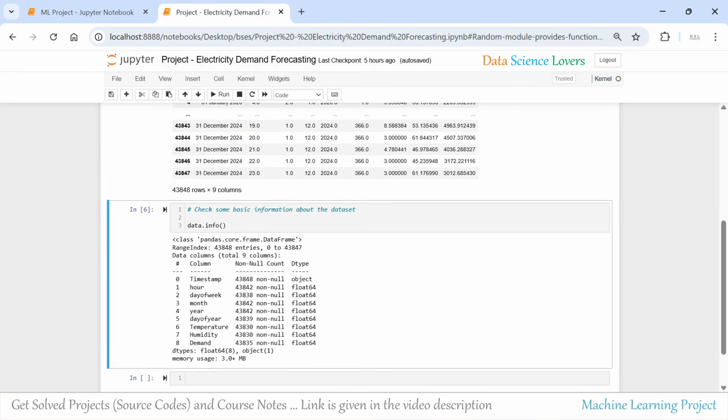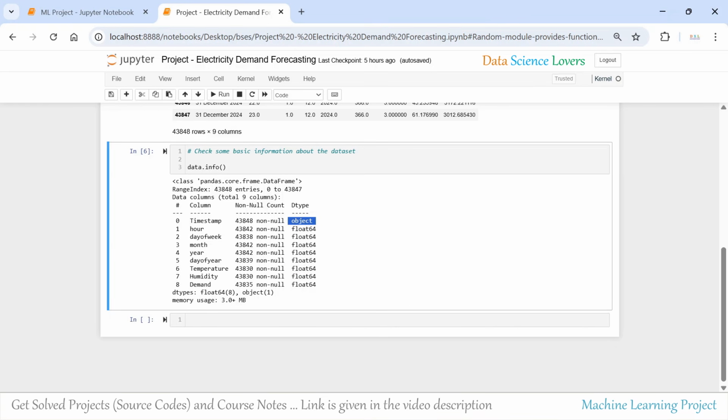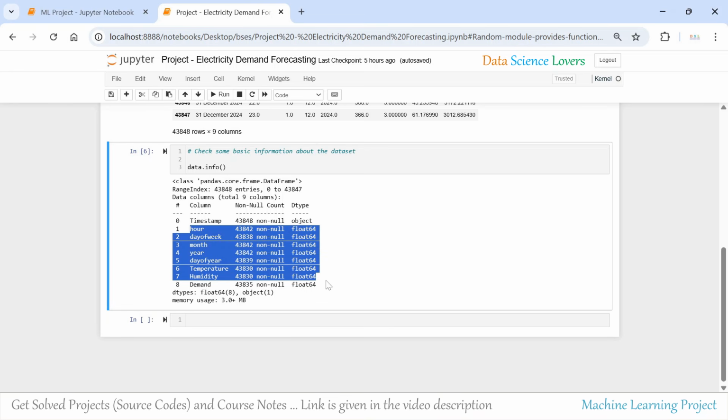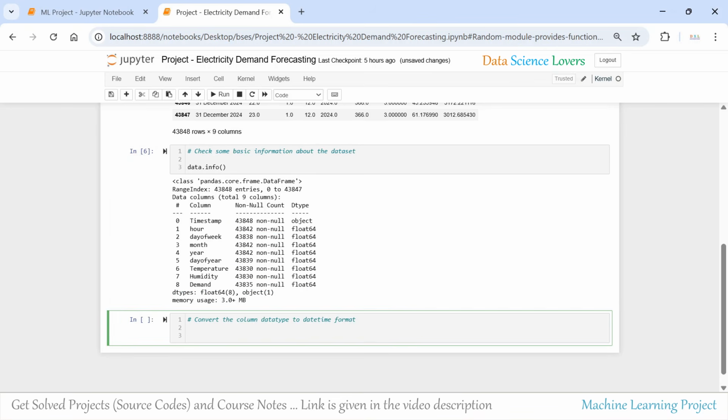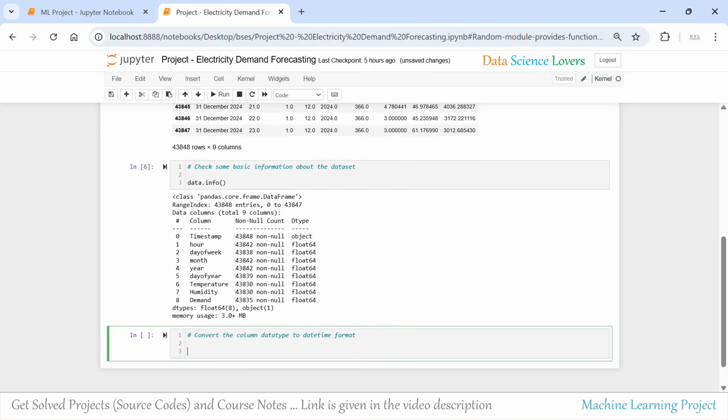Next it is showing the data type of each column. Our first timestamp column is of object data type. Here we will convert it into a datetime column, and our other columns are of float data type. Let's convert the data type of our first timestamp column to the datetime format. Consider our column timestamp equal to, and here we will use our pandas library, pd. In this library we will use the toDateTime function, and inside this function we will pass the column name.